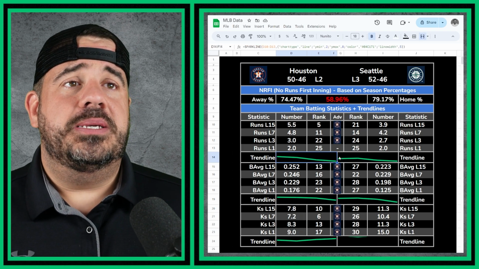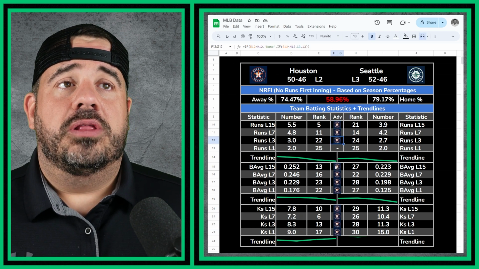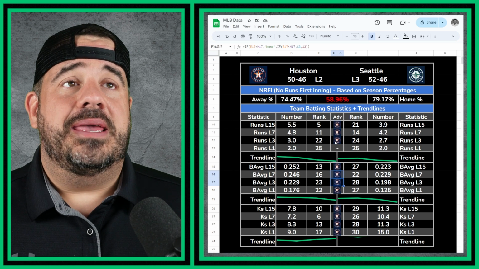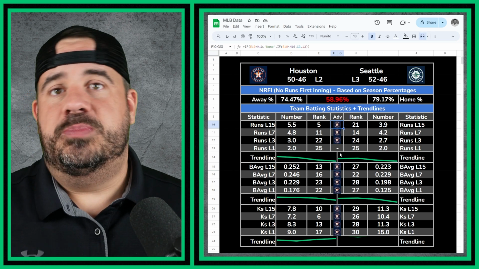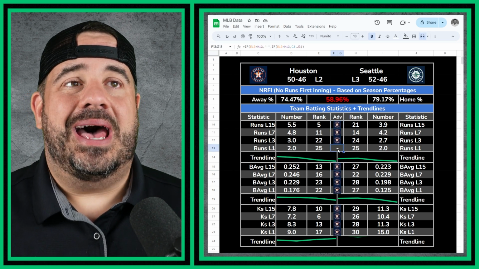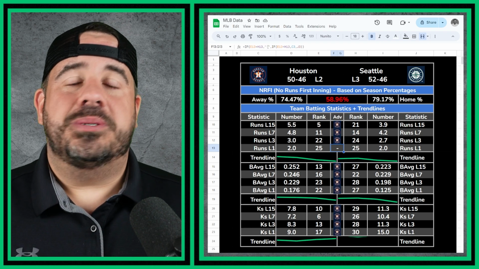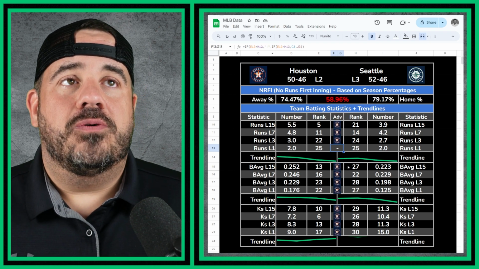So you can see this is how it works. Same thing on the logos in the middle here. Advantages is just an if function. If one's higher than the other, spit this out. If it's not, spit this out. If it's tied like this one, you put this little dash. That's all I wanted. It's pretty simple, straightforward stuff.